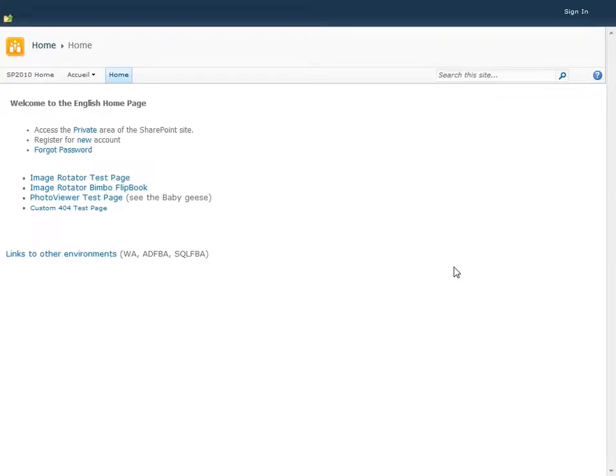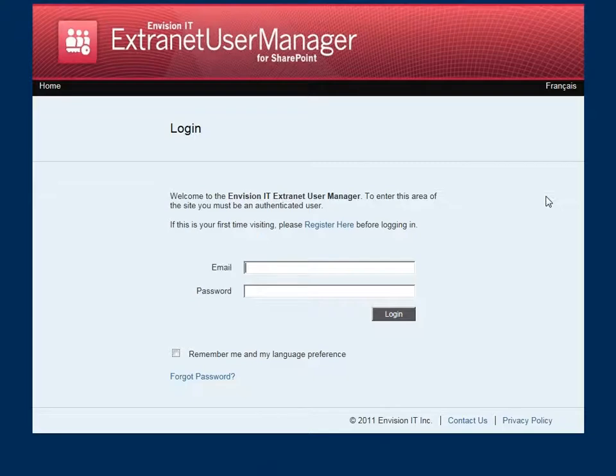So here we are back on our external site again. When I click on the sign-in link, I actually want to log in as one of our managed AD users that are in our DMZ Active Directory. So what I'm going to use is actually the email address for that user, manageduser@hotmail.com, and the password for that account.